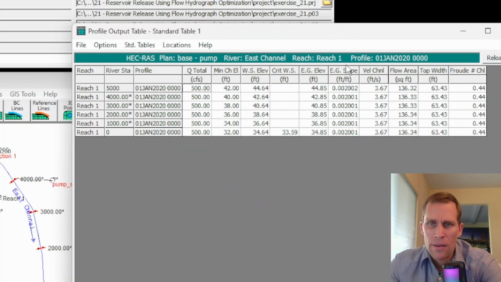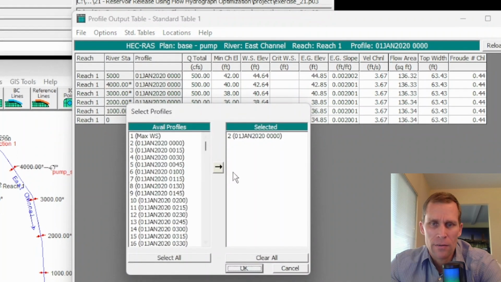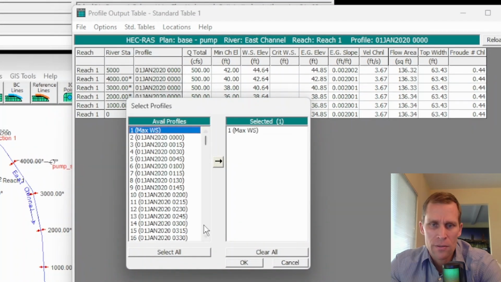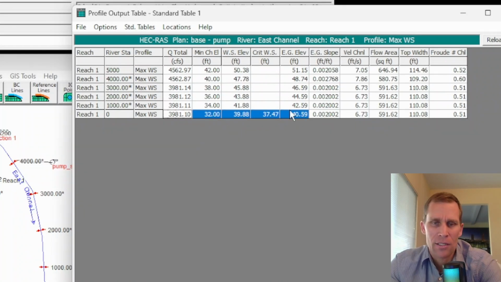Okay. And then this is the first time step. So let me just change it to the profile for the max water surface right there. Okay. And it's 39.88. Down here is the bottom cross section at River Station 0. That's what I'm interested in. The max water surface profile with the pumping is now 39.88. Yeah, without pumping, it was 40.4.